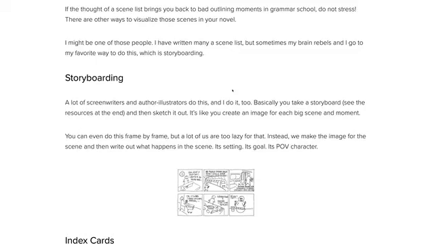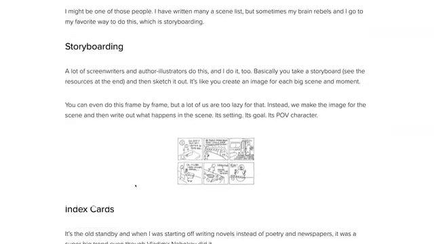It's like you create an image for each big scene and moment. You can even do this frame by frame, but a lot of us are too lazy for that. Instead, we make the image for the scene and then write out what happens in the scene, its setting, its goal, its POV character. So like, here's one, a very cute, adorable example of storyboarding.